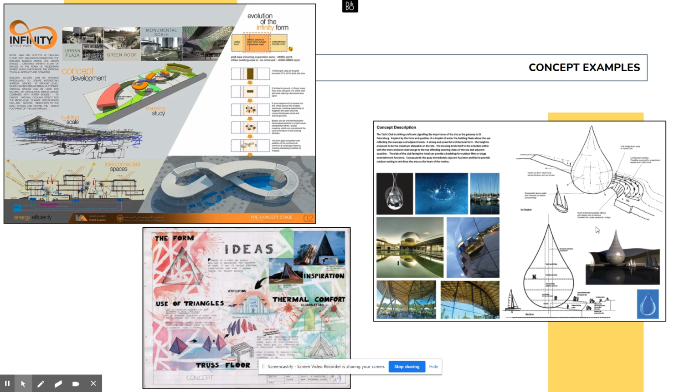So here are some examples. You look at this first one, they have infinity as their logo, right? That's part of their design. So their building itself has that infinity shape to it. This one is a yacht club. It's inspired by water, right? So it looks like a water drop. That's where they get their inspiration. This one is just inspired by triangles.